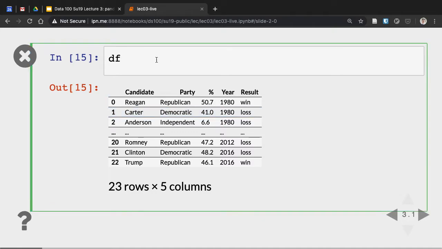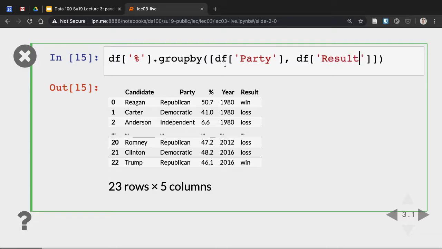To group using two columns or using two series, I type group by and I pass in a list. This list contains the columns or series I want to group using. So I write df party and then df result. Okay? So group by only takes one thing, and that one thing can either be a single series or it can be a list of series. Just like how yesterday we talked about bracket notation taking in, for example, a single label for a column, or a list of labels for columns. Similarly here for group by, we can give it a list of objects to group by.